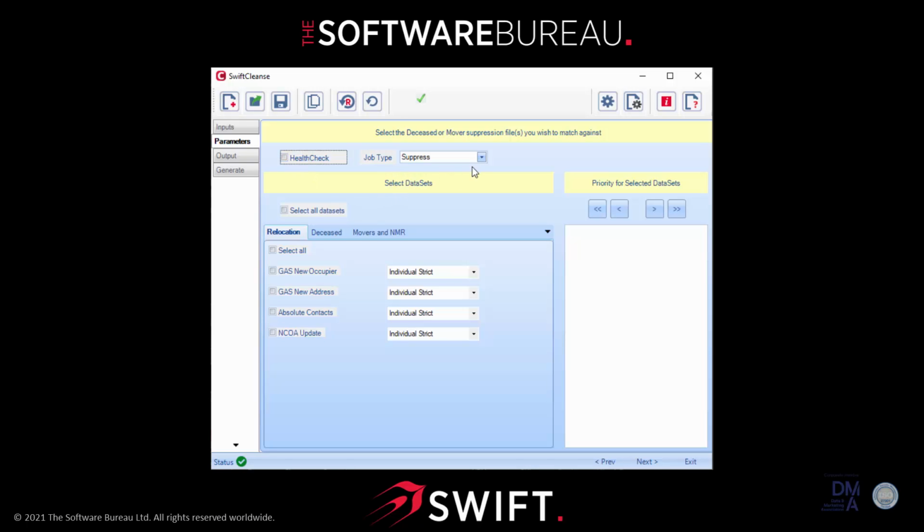Moving across here, you've got two options for job type. You've got suppress and you've got flag. With suppress, if you run with suppress as your option, then all you will get back from the processing is the data that did not match. So any records that did match will not get returned. You will only get those records that didn't match.